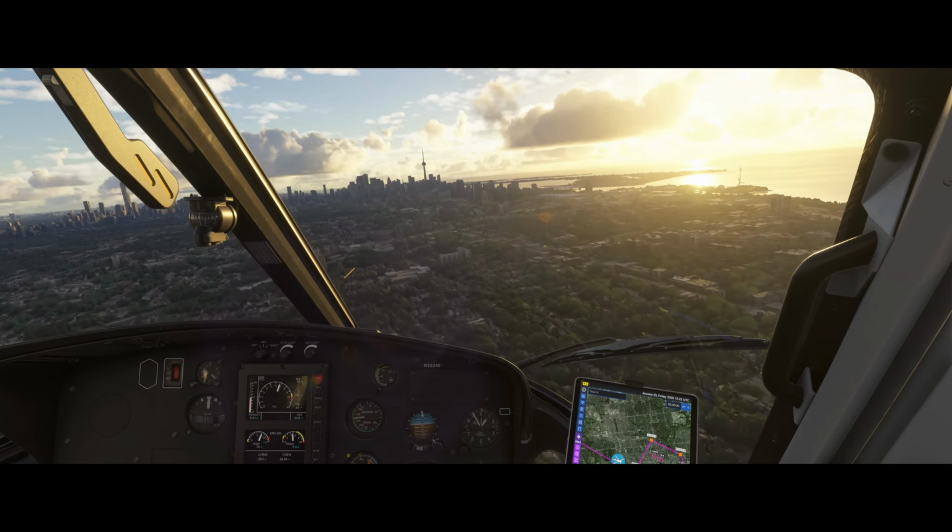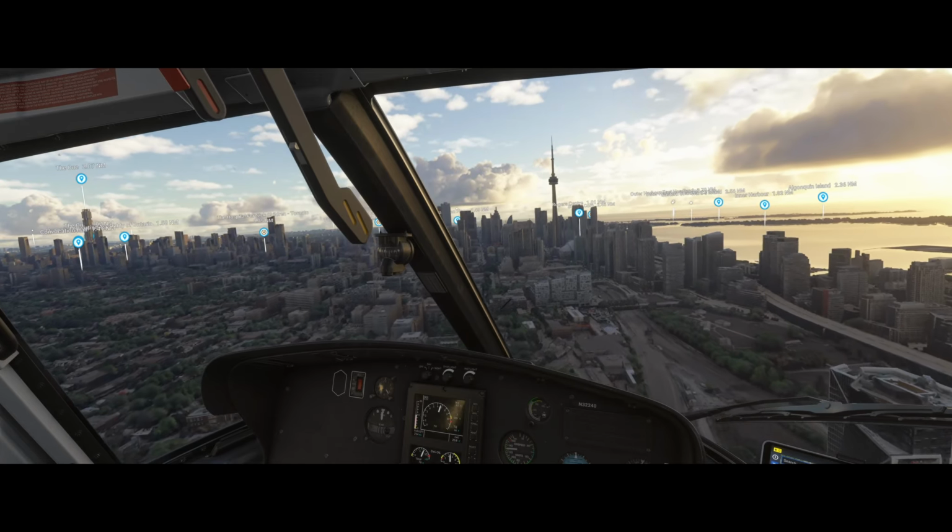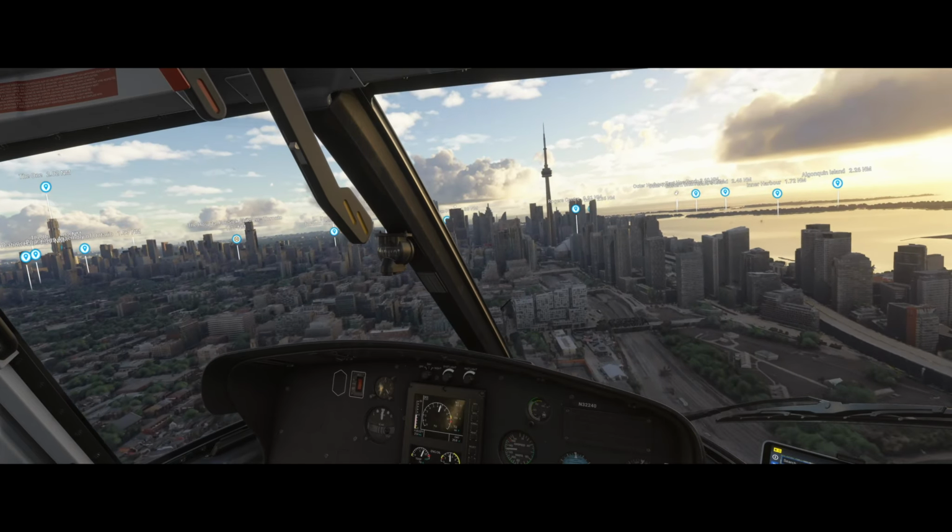That's pretty cool. So there we go. There's a lot more points of interest. The airport that we're going to eventually land at is right here, the Toronto City Center. Rogers Center is there. The One. Not sure what that is. If you guys know what The One is, let me know down in the comments.